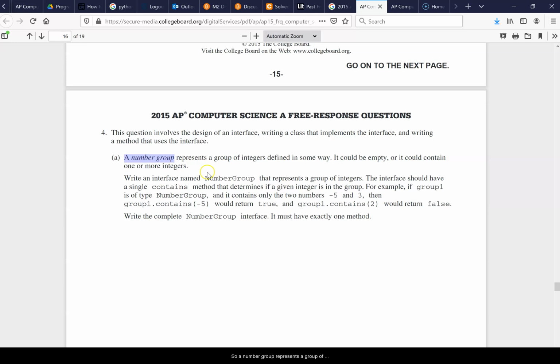A number group represents a group of integers defined in some way. It could be empty or it could contain one or more integers. Write an interface named NumberGroup that represents a group of integers. The interface should have a single contains method. So you've got an interface that has a contains method. Now remember, the methods are not implemented in the interface, so we just have to create the heading for them.